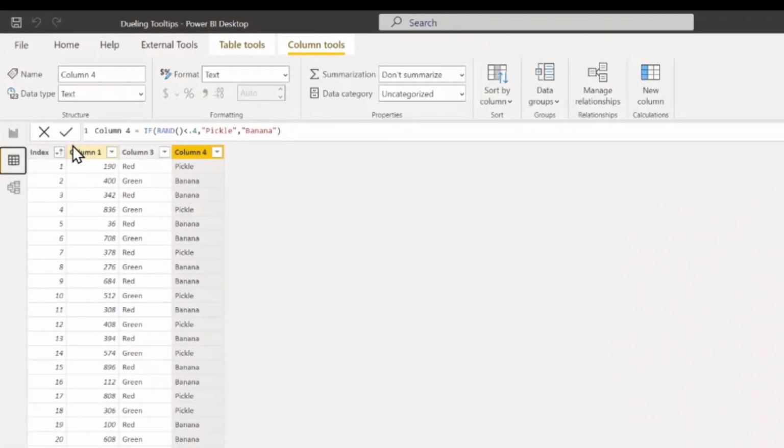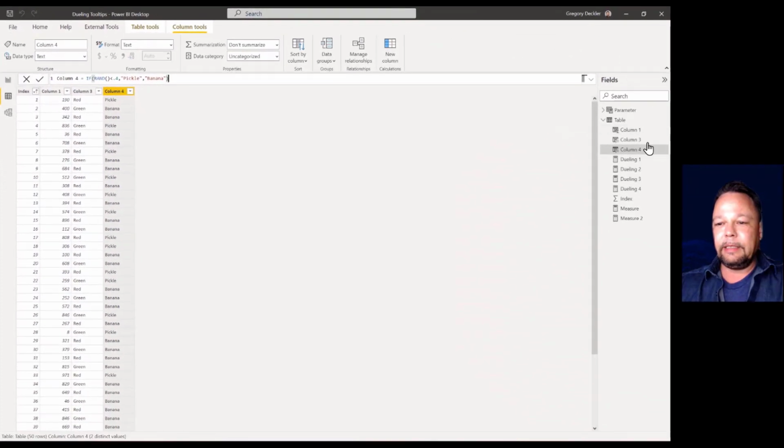I'm going to show you the data model here. It's really simple. I've got an index that goes from 1 to 50, and then I have a column here that just generates a random number. Then I have this red or green, which is based upon the index: if it's odd, it's red. If it's even, it's green. And then I've got column 4, which, based upon a random number being less than 0.4, returns either pickle or banana. So you should have more bananas than pickles, right? Okay, that is the basic part of the data model.